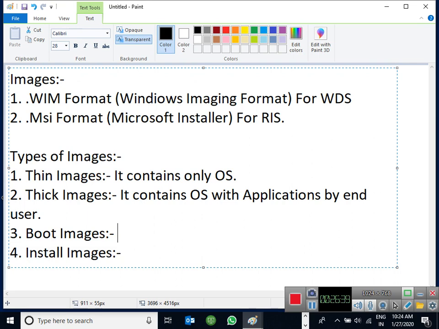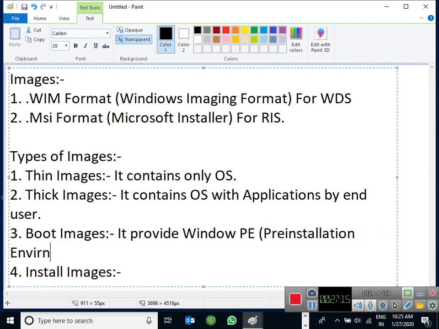That environment is called PXE, you can say that. I'm showing you the practical. What is PE? Windows PE, the pre-installation environment, or pre-executable environment, you can say that. The full form of PE is pre-installation environment. This is for Windows 10 only. If you want to deploy Windows 10, it gives you a pre-installation environment.